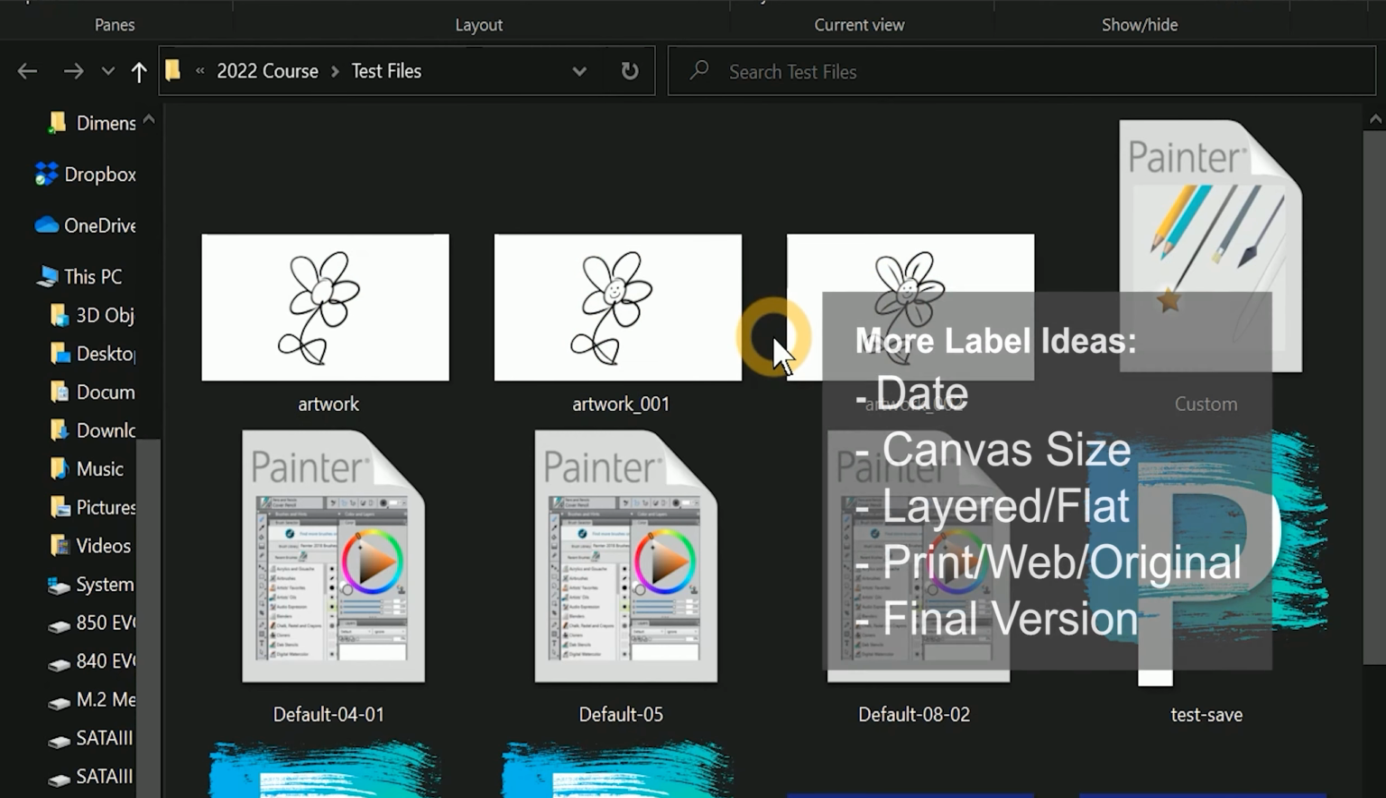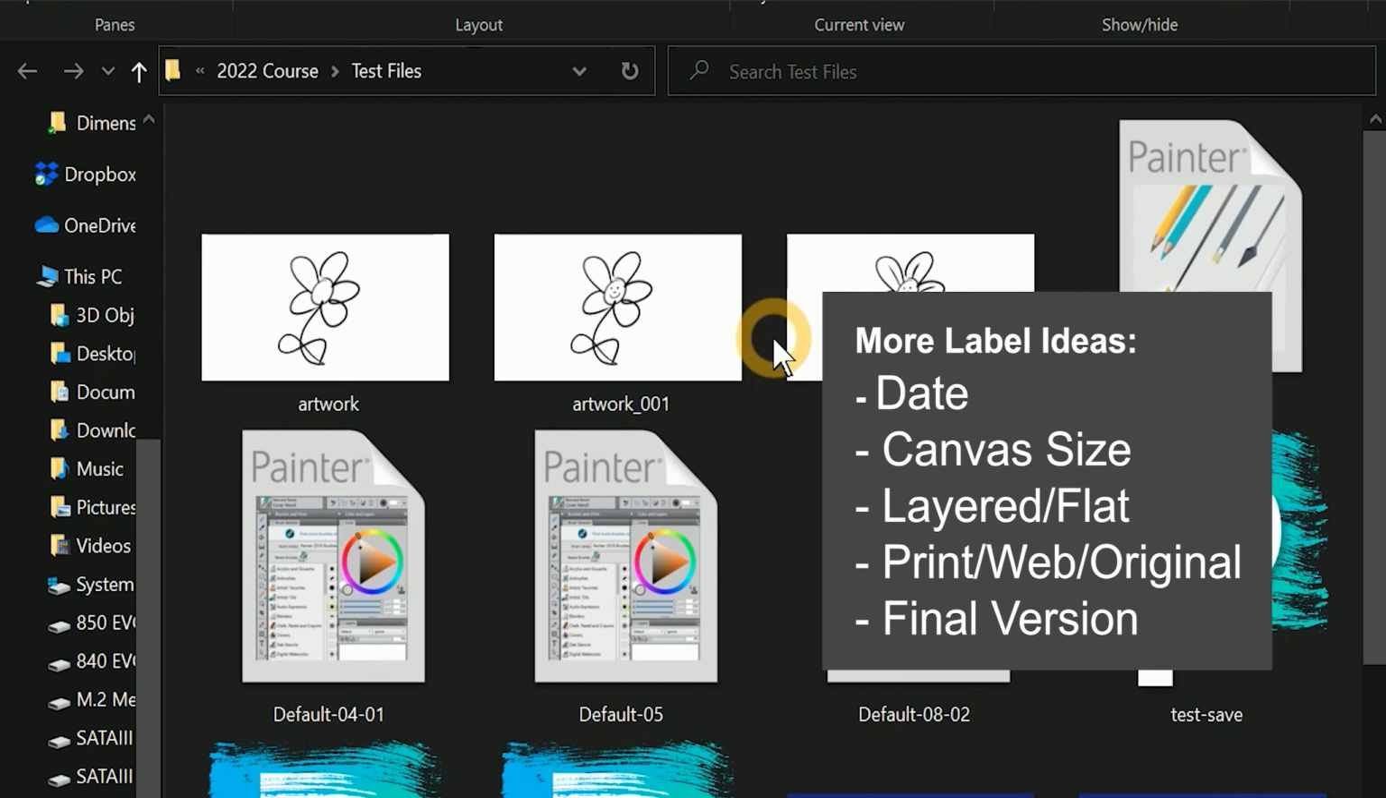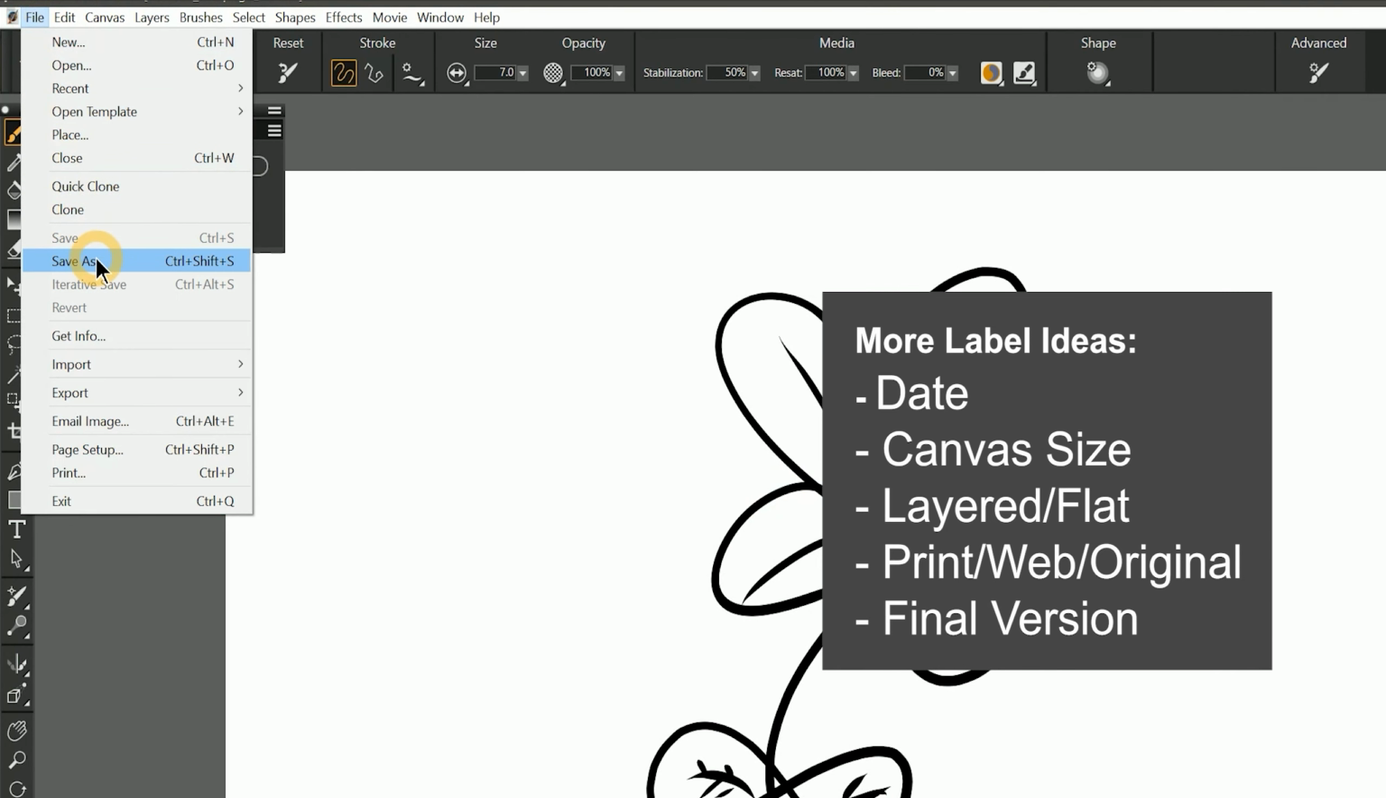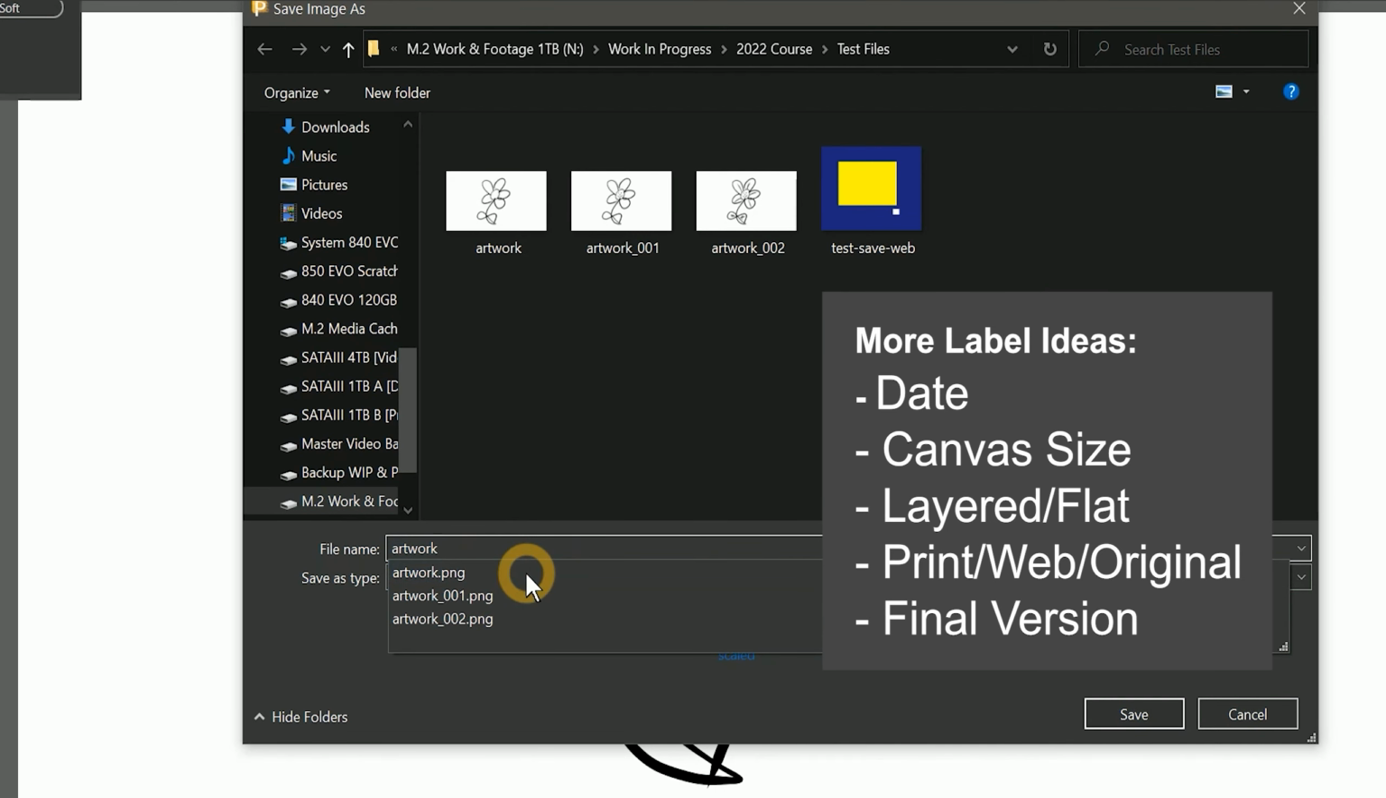I like the option of adding more than just a number to my file name, so I prefer to use Save As to manually save iterations. For example, I may want to use the file name to help me locate a specific version of the composition.